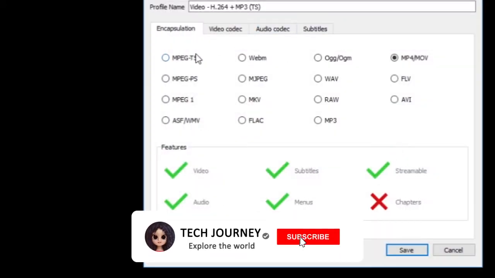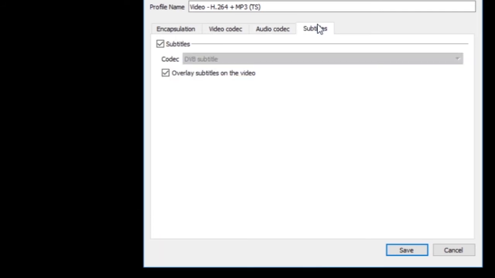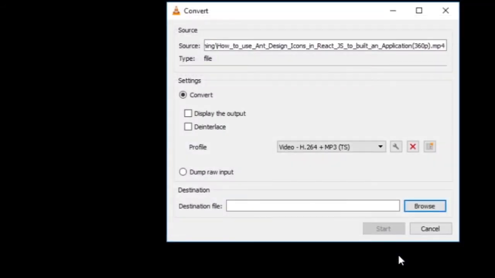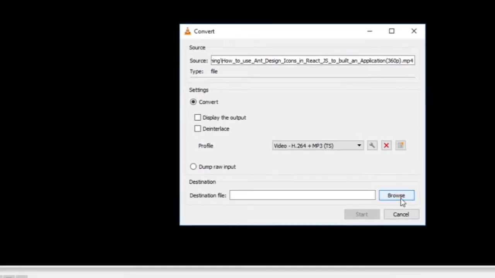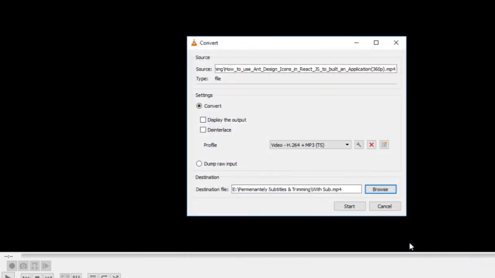Here are the properties of video, audio and subtitles. In subtitles, make sure the subtitles are ticked. Here go to Browse. You can give a name to the video for where you want it to appear. I'll give it sub. Click Save. Then Start. It's processing.